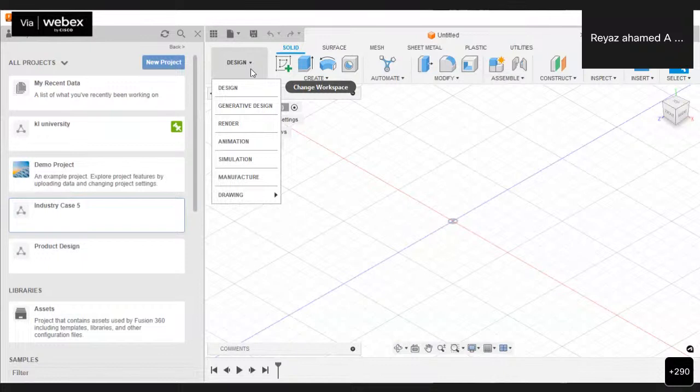So at last, there is a module called drawing, where we need to convert that.